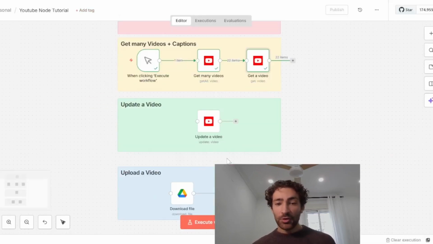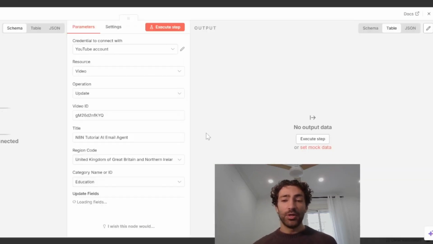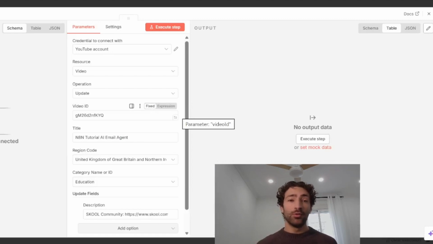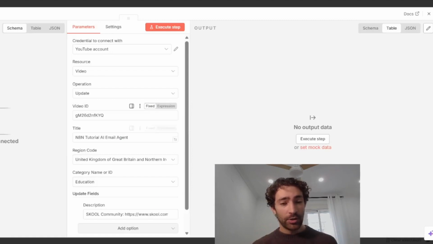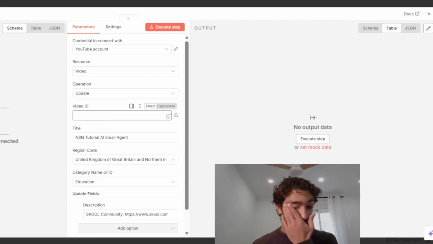The next thing we're going to do is update a video. So if you have a channel and you want to change, edit something, or edit things en masse, you can use this update node function. So I've already put one in, just for an example. I'm going to delete that and show you where it's come from.